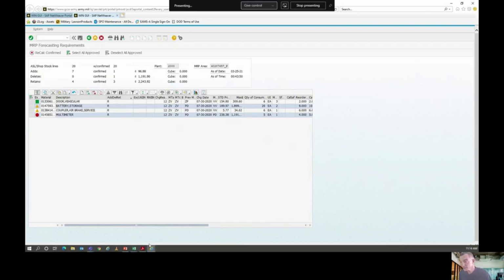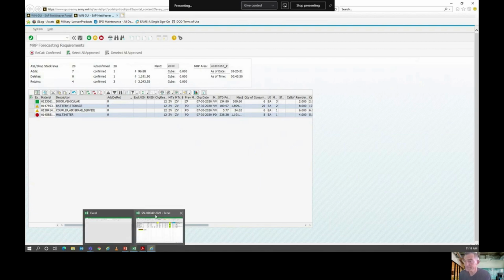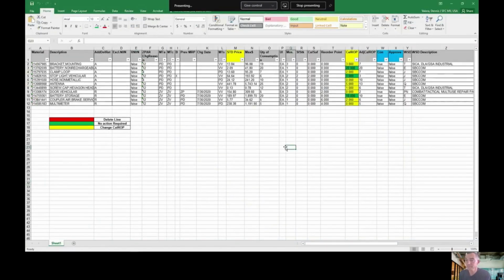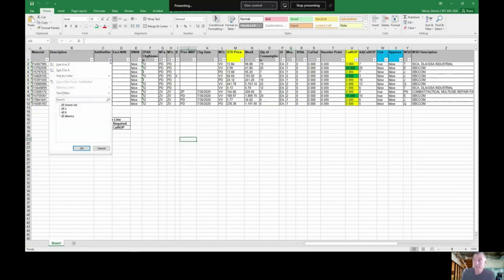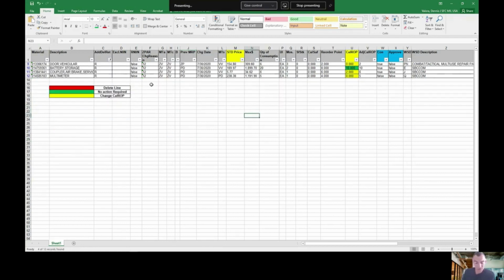Next thing we want to do is open up our Microsoft Excel workbook, and we're actually going to go from here. Like I said, make sure you know where you saved it. When we go here to add, delete, retain, we're going to put our filter to R. So this is just going to show our R's.